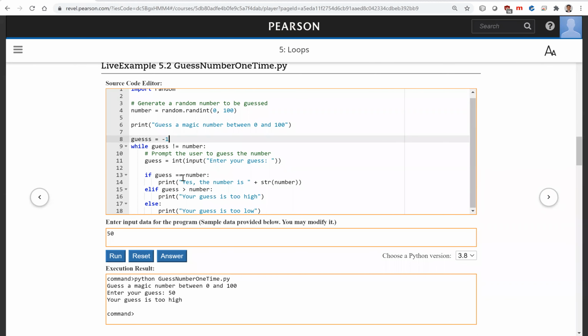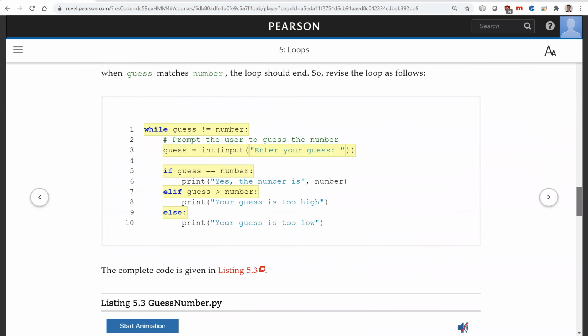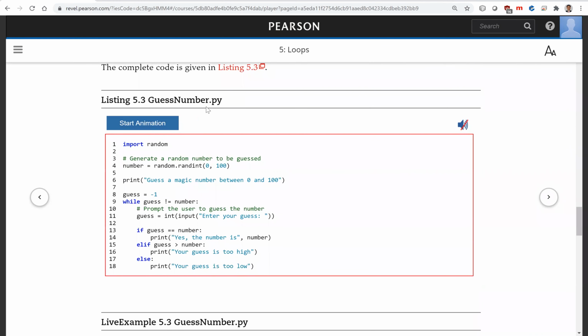So if you make a correct guess and this message is displayed, and when the loop comes back to check the continuation condition, that condition is false and the loop is finished. So this is the complete program. It is this guess number with the loop.